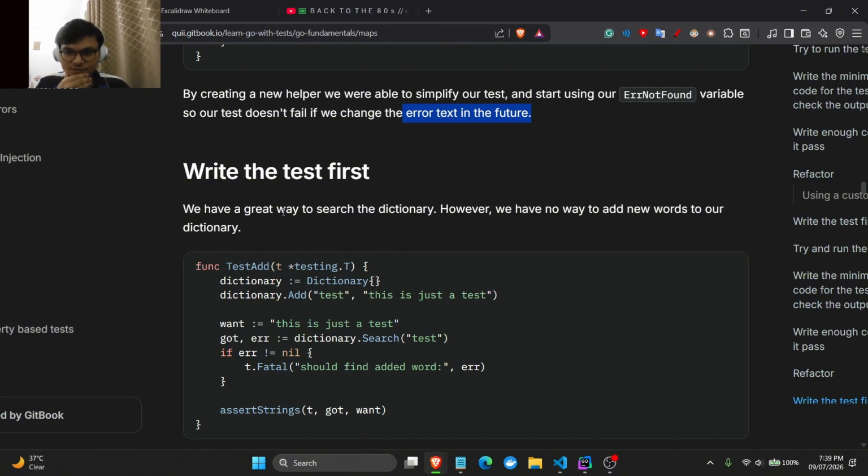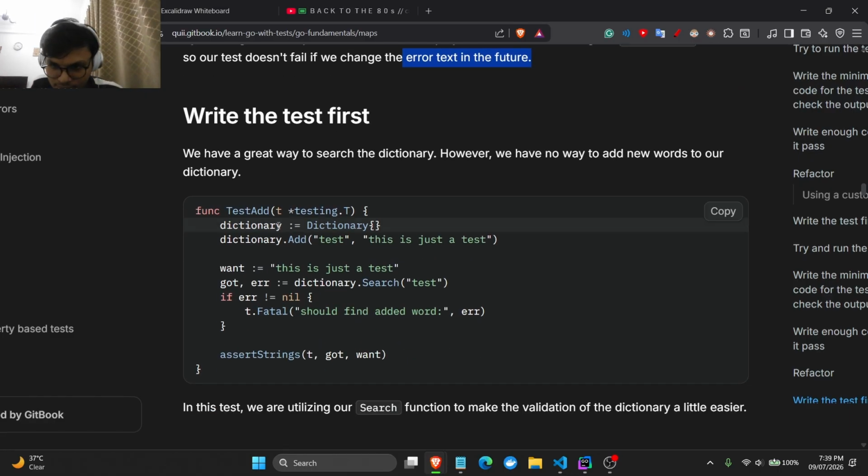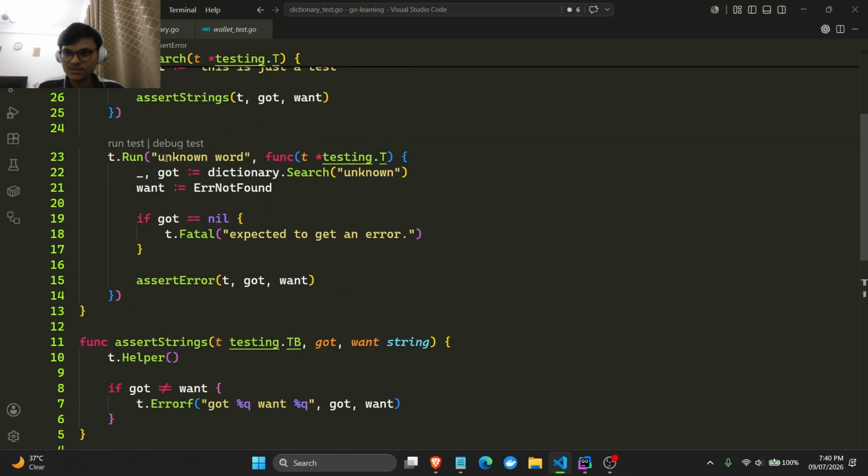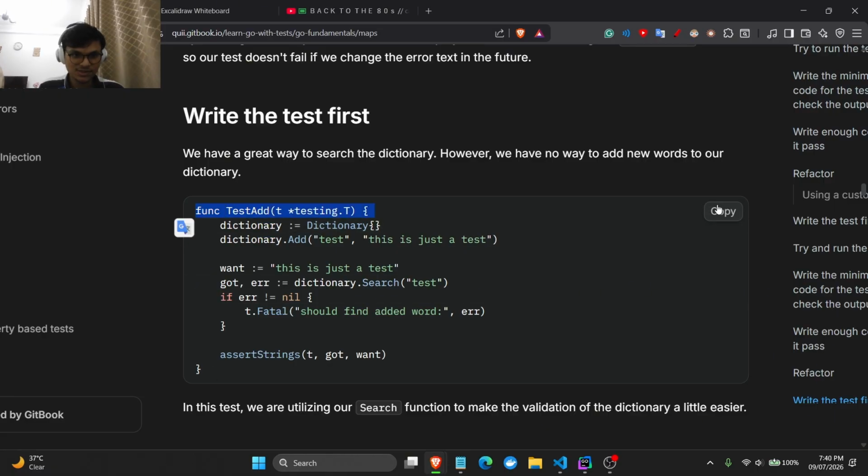Write the test first. We have a great way to search the dictionary. However, we have no way to add new words to our dictionary. So we write a new test called TestAdd. So this is TestSearch, and now we have a new test.